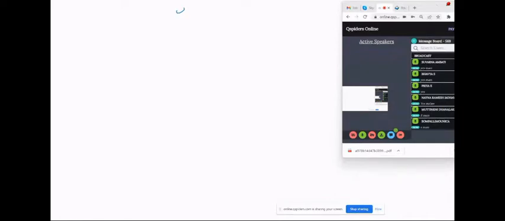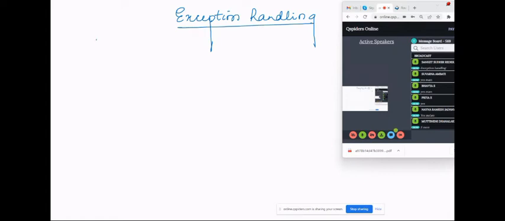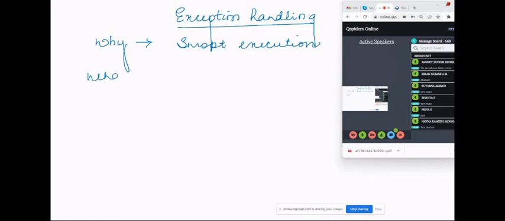exception handling. Okay, so why do we use exception handling? For the smooth execution of the program. For the smooth execution of the program, we make use of exception handling. What is an exception? It's an event which occurs during the execution of the program which terminates the program abruptly. That is called an exception.